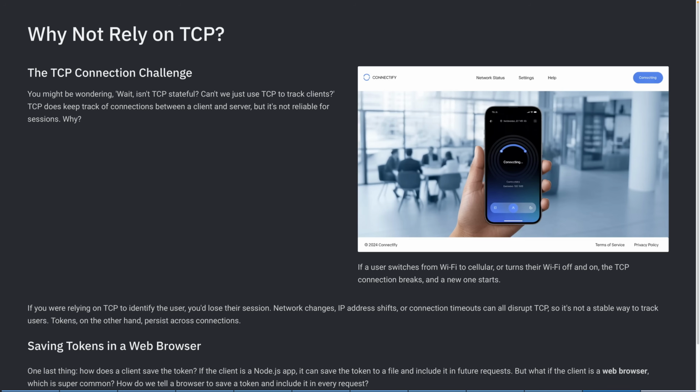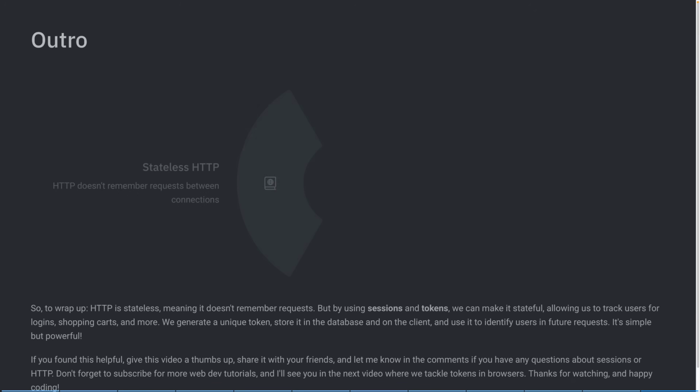Saving tokens in a web browser. One last thing: how does a client save the token? If the client is a Node.js app, it can save the token to a file and include it in future requests. But if the client is a web browser, which is super common, how do we tell a browser to save a token and include it in every request?